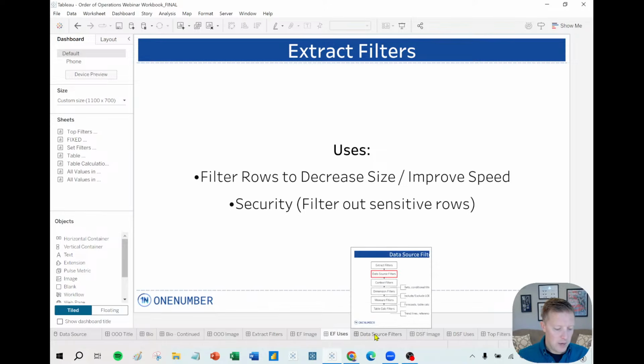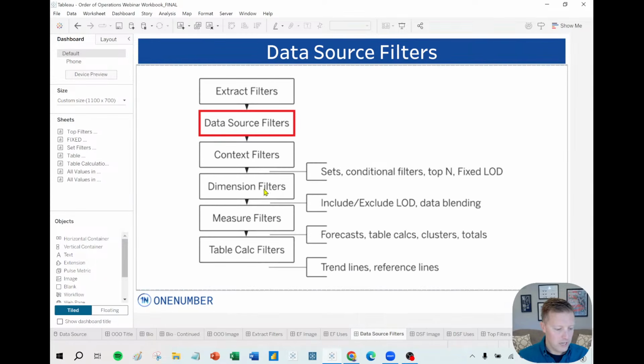Great. Okay, so let's pop forward to data source filters. Data source filters is just the next step after extract filters. In some old versions of this order of operations image, if you've been around the Tableau world for a while, you may have seen them kind of confusingly at the same level. And I am glad that they have broken them up now and show that data source filters happen after extract filters. And let me explain why.